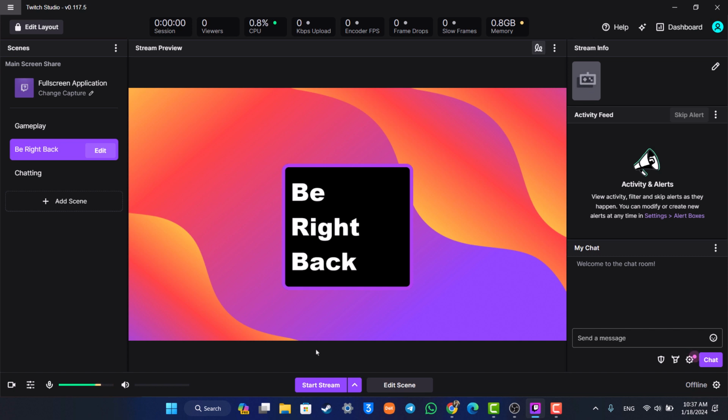then start streaming directly, what you can do is you have to download the Twitch Studio application. I repeat, you have to download the Twitch Studio application. I'll make sure to drop a direct link in the description box below. Now, once you download and install Twitch Studio, you open it and log into your account.